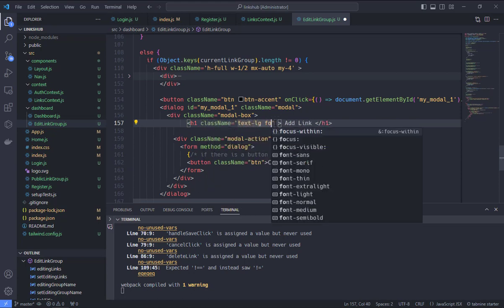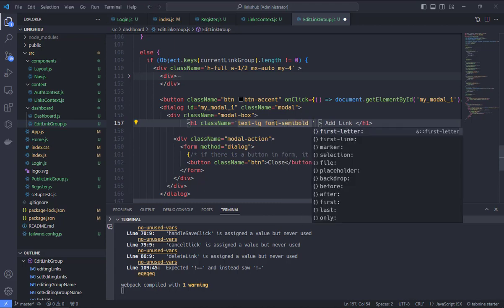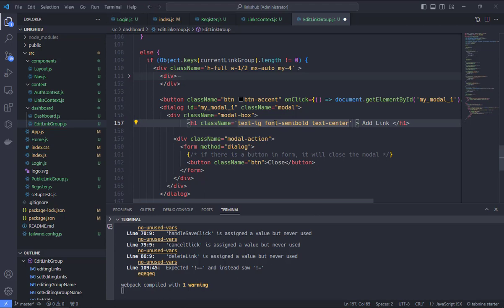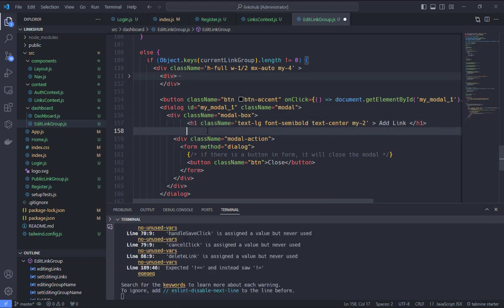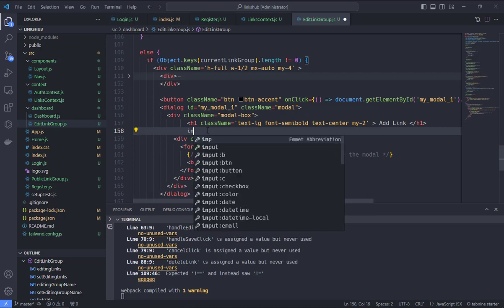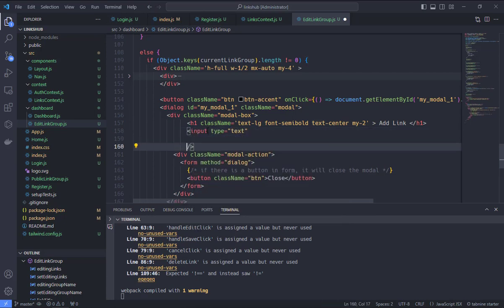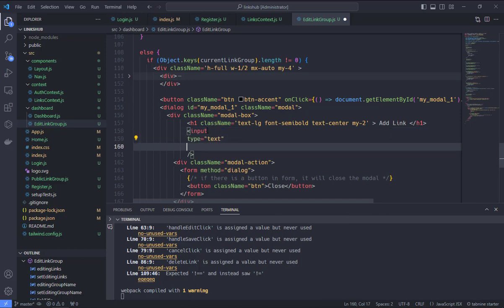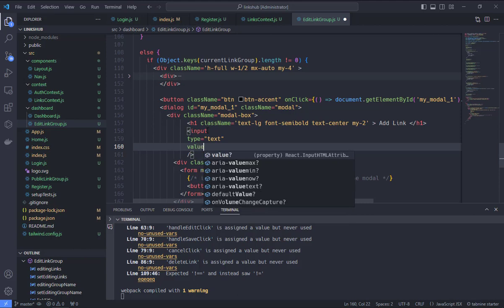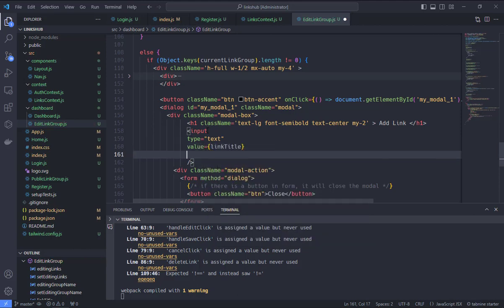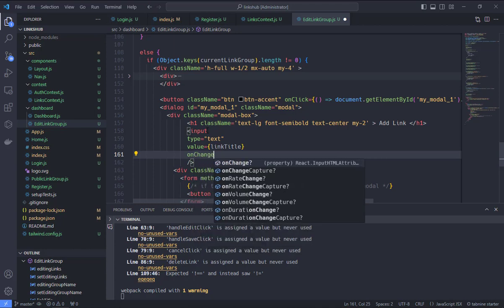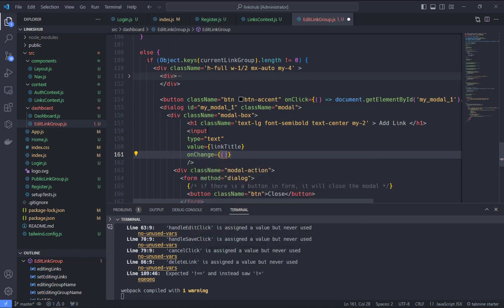Just the input. Go to title on change. URL.